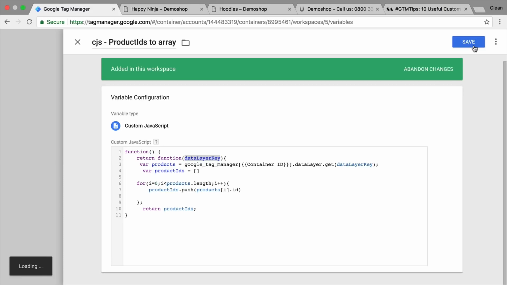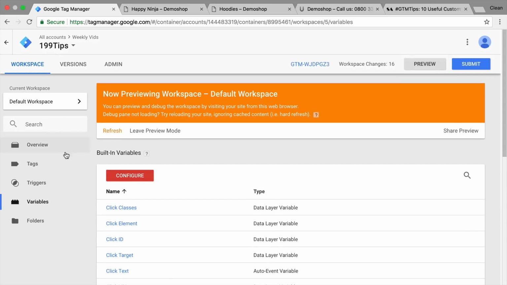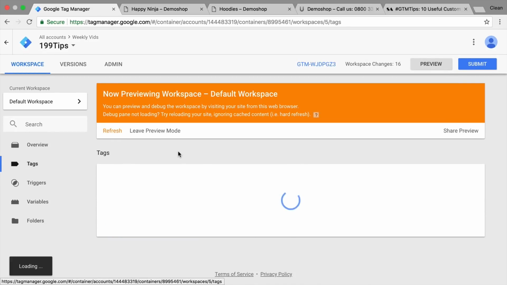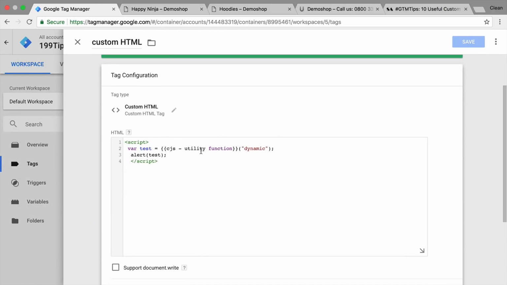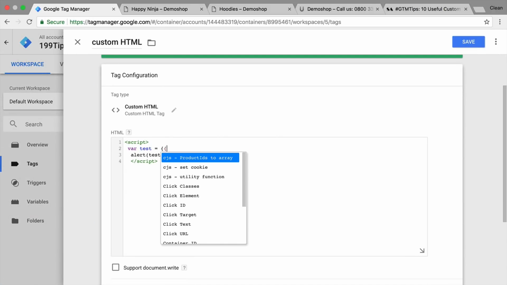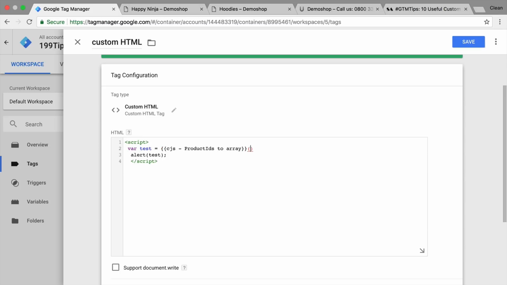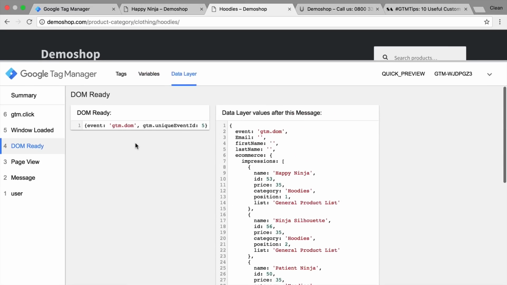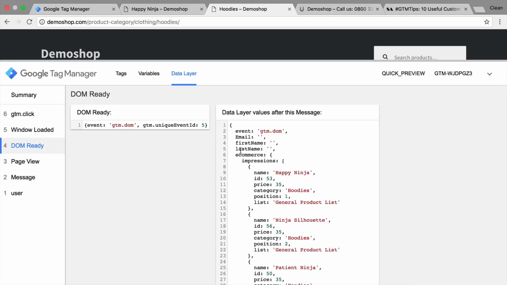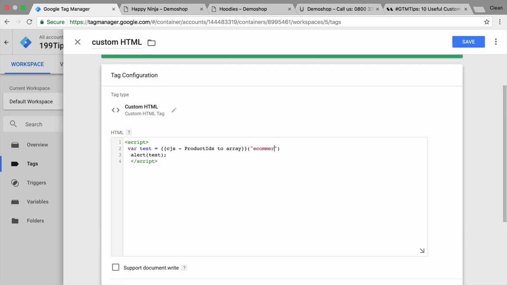Let's try this out. Let's save this and execute this first of all. So we would need to have our custom HTML tag, and we'll go again with our products ID to array, but in parentheses we'll put in the right data layer key. In our case, we would be on a category page where there is a data layer and we need to access ecommerce.impressions. And then we'll alert this right away.